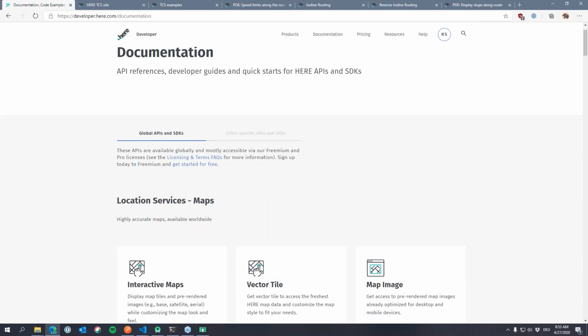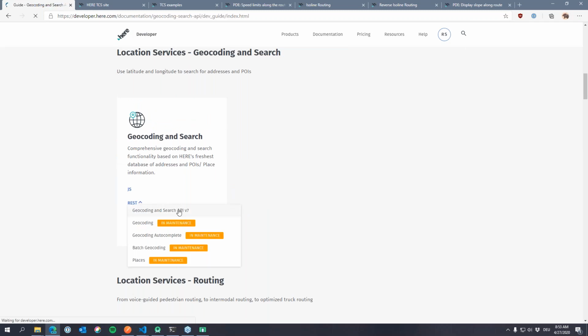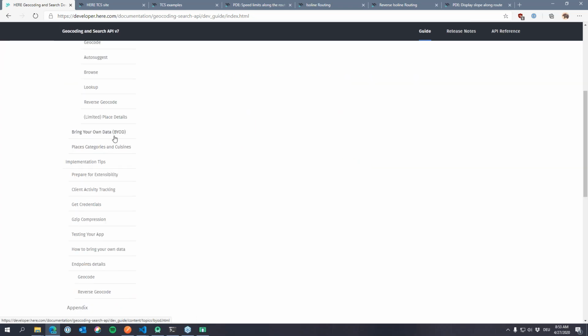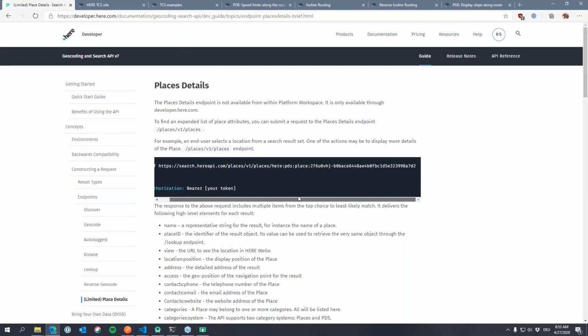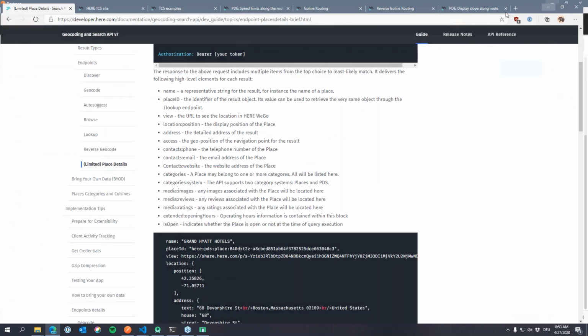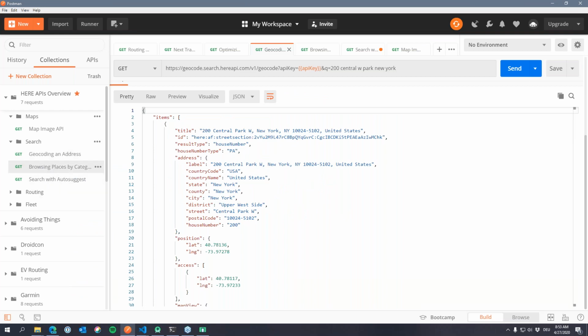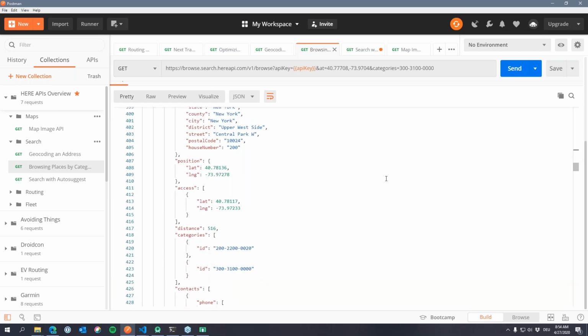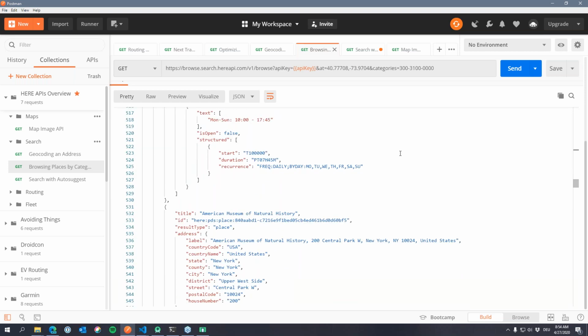If you go into the documentation and go to the guide, for the place details endpoint, you can get even more information than is in the standard response. You can get ratings, you can get pictures of the place if it's in the database that people have taken, and so on. Anything that's about places, if we go back to the browsing endpoint here, you'll see that depending on the place, it has a lot of information on it.